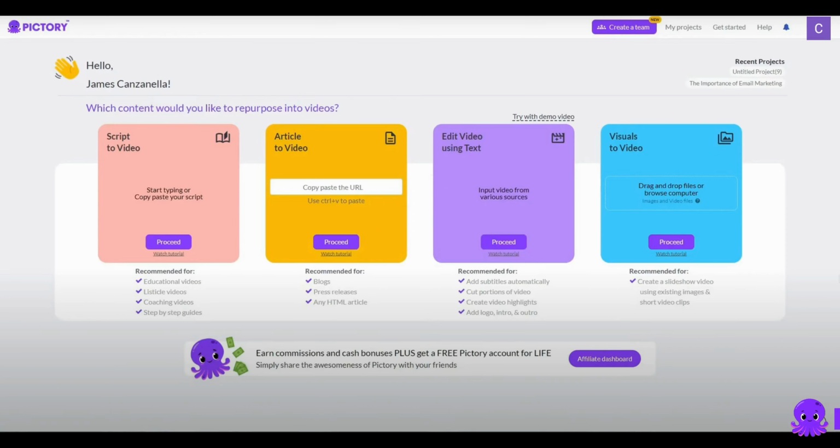So hello and welcome to my Pictory review and demo. In this video I'm going to show you how Pictory works, who it works for, how you can use it, and of course at the end talk about is Pictory worth it. I'll give you the short answer. It's going to be yes.